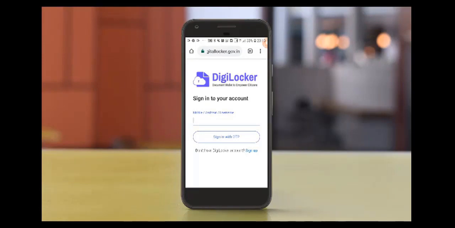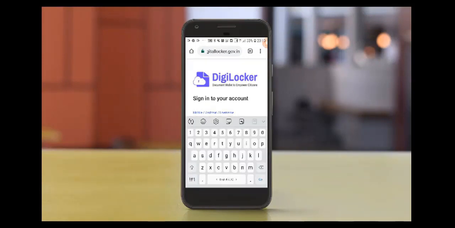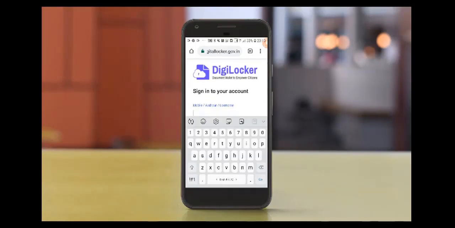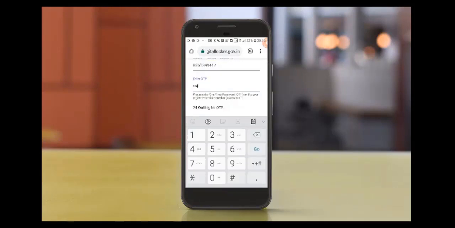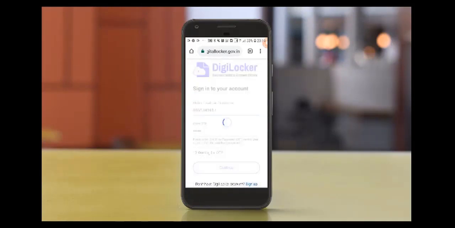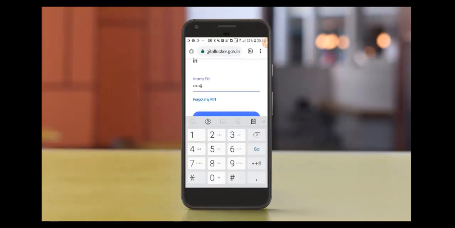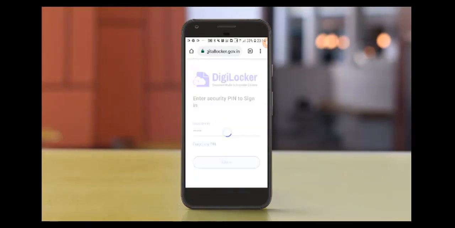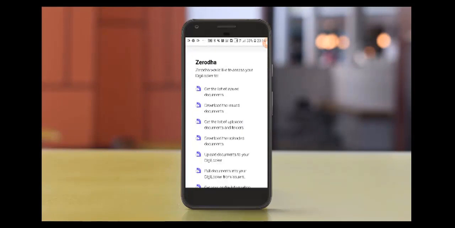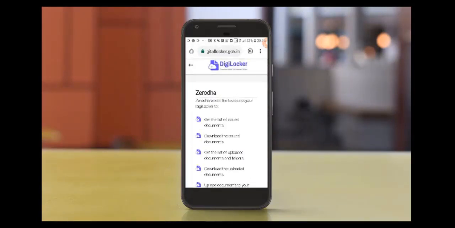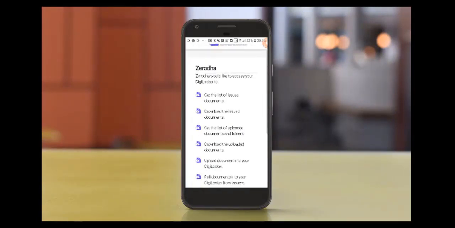It's a very simple process, but I already have the Aadhaar card number or mobile number. So I'm gonna log in to the mobile number. So you need a mobile number and the OTP. And I have entered the OTP and the mobile number. I'm just logging in. And security pin it will ask. So security pin which is already you created while signing up. So once we logged in, you can see it's showing Zerodha would like to access to your DigiLocker documents.